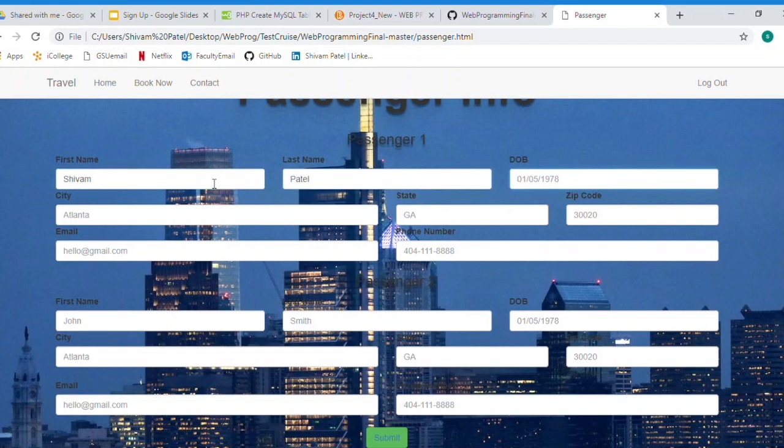Patel, 10/23/1996, Georgia, 0253, @gmail.com. Right. Now that I've entered passenger 1, I do not have to enter passenger 2 if I don't have one. So I can hit submit.